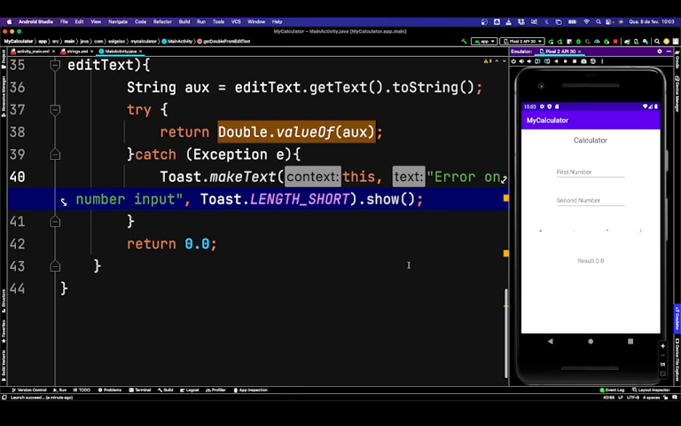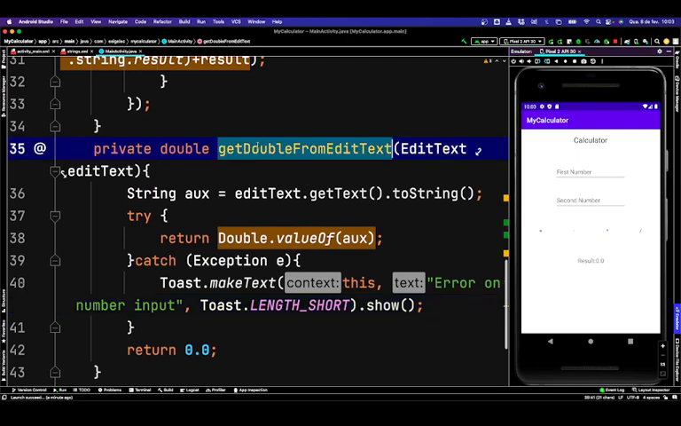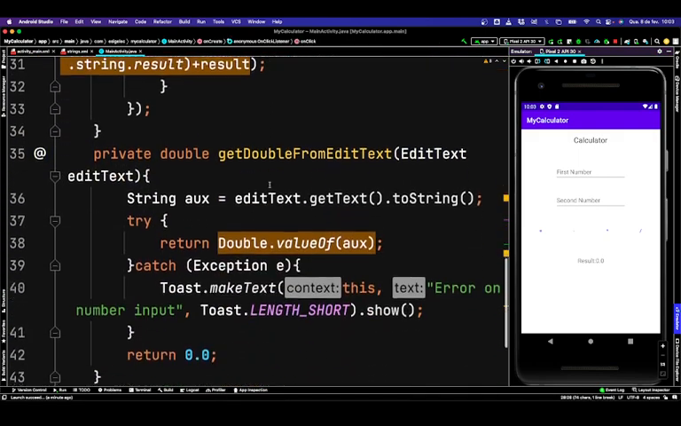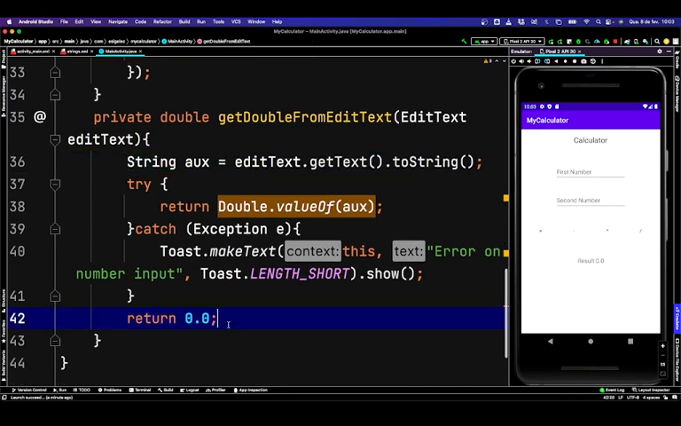Why did I put this in the function instead of putting it just here? All this code that I created here, I would need to do it 2 times, once for each time I get the value of the text. So that's easier for me to implement stuff here, okay?